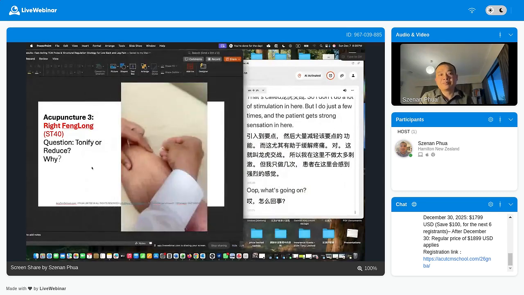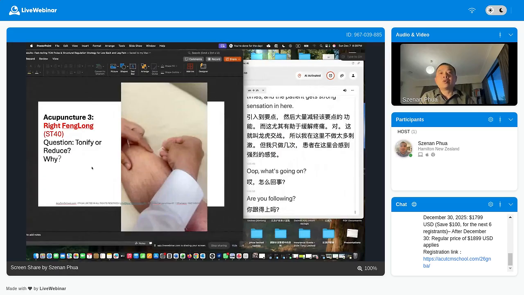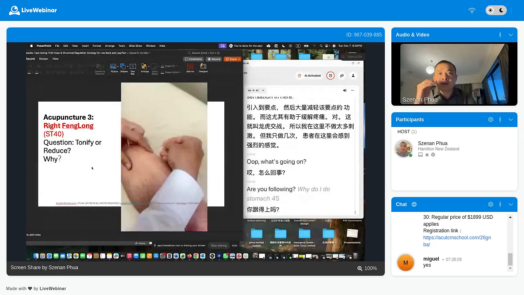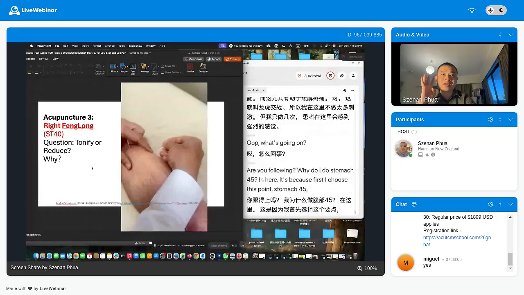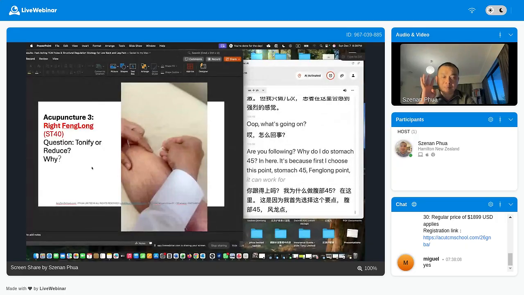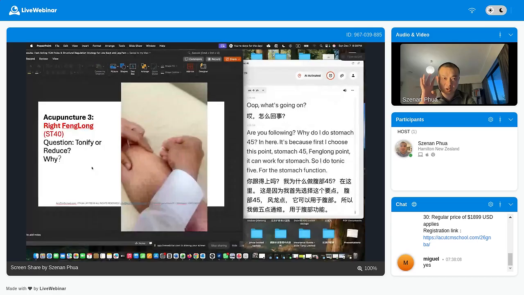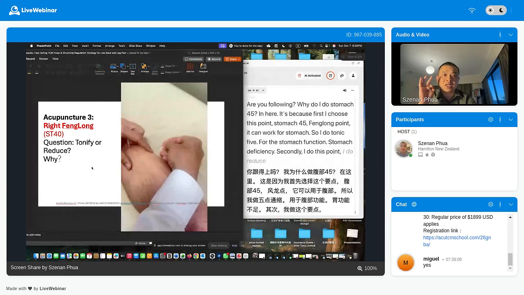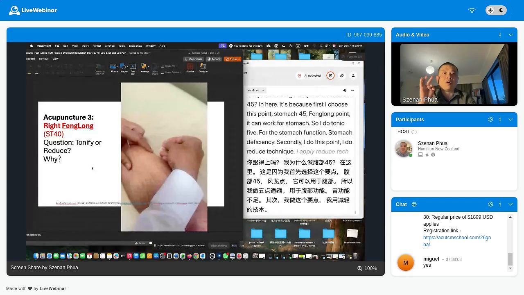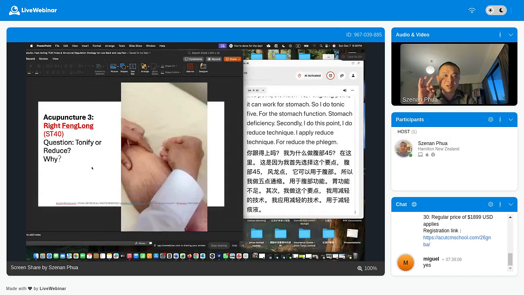Are you following? Why do I do stomach 45 in here? It's because first I choose this point, Feng Long point. It can work for the stomach. So I do tonicify for the stomach function, stomach deficiency. Secondly, I do reduce technique on this point, to reduce the phlegm and dampness.